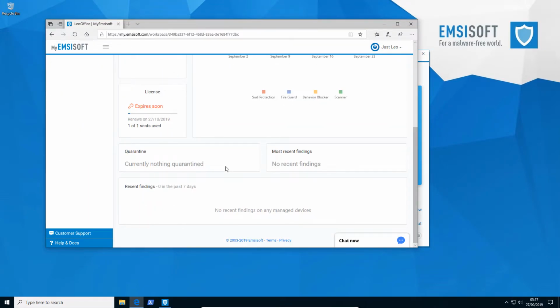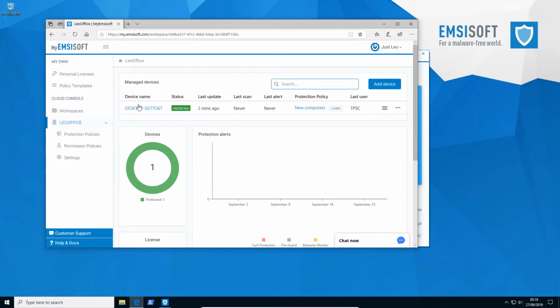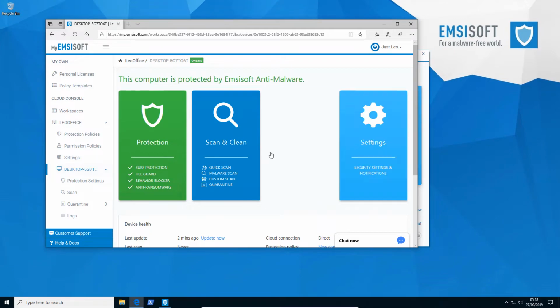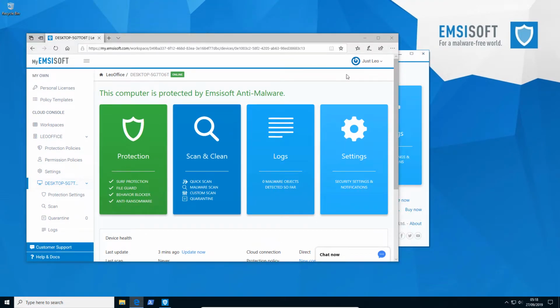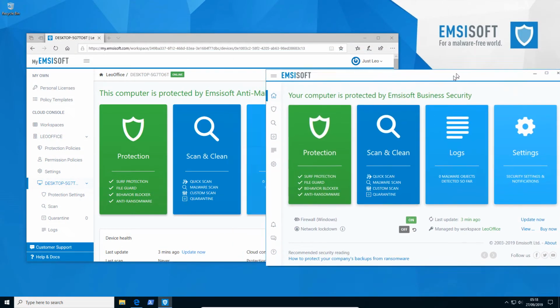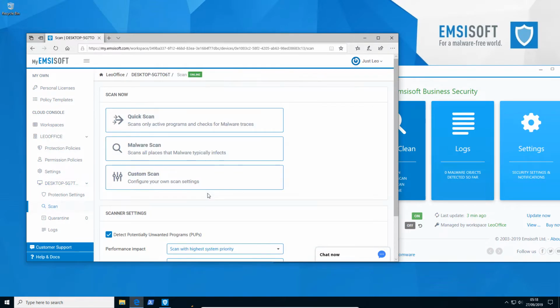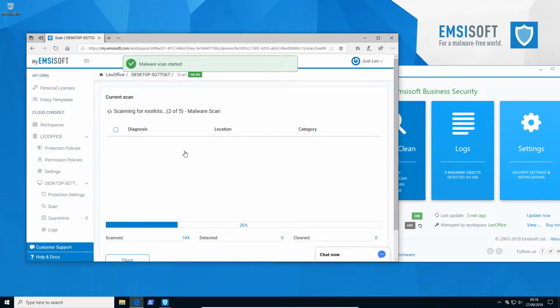We've also got a view of quarantine here so we can see things directly. But if we go ahead and click on the computer itself, we've got the full client-side interface accessible remotely. So as you can see, it looks exactly the same. This is the online interface, and this is the actual product. So doing anything remotely is really intuitive. For example, if we just want to go ahead and do a scan, you can just click on this, and let's go ahead and do a malware scan.